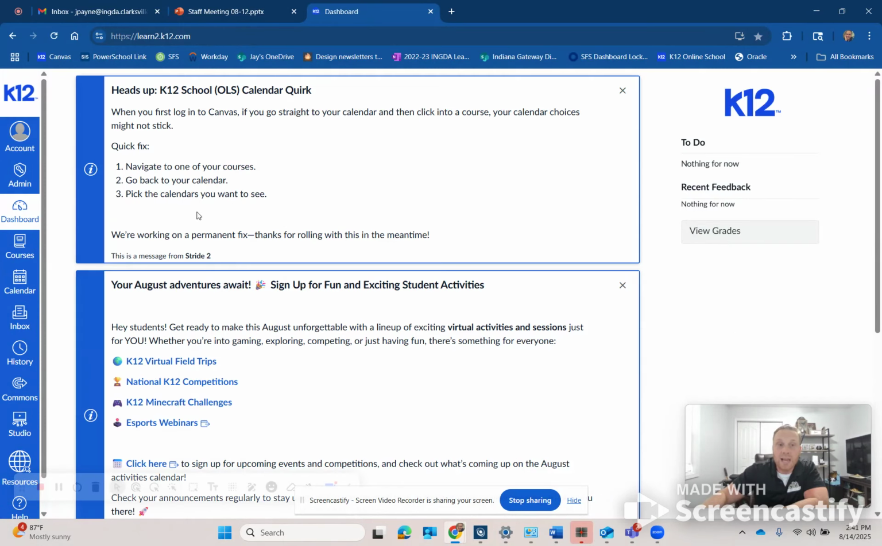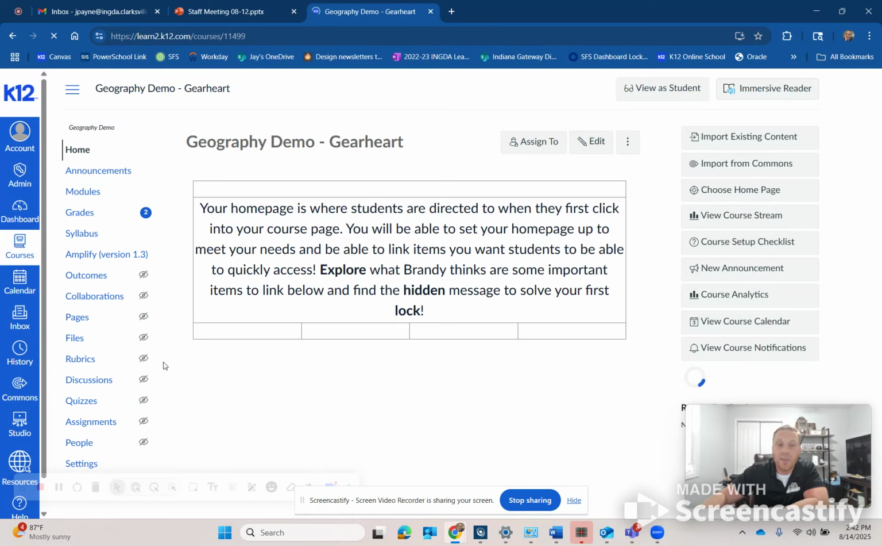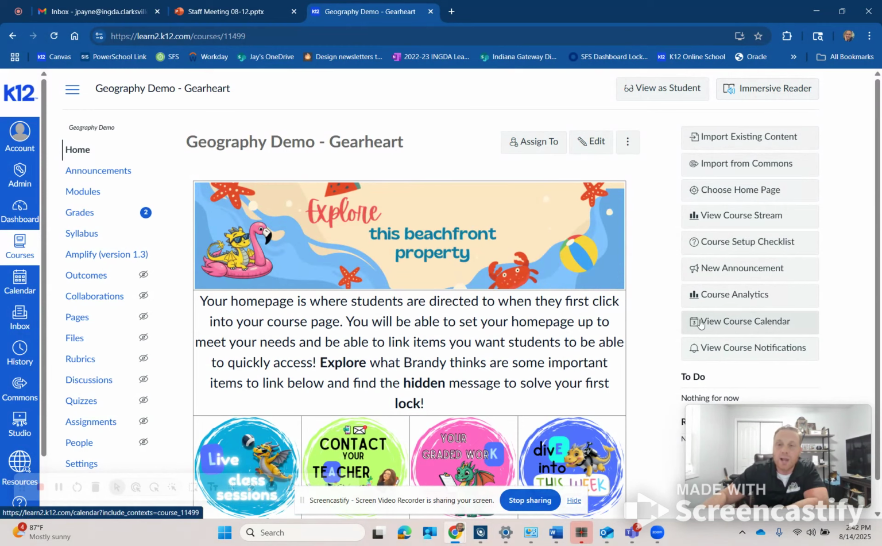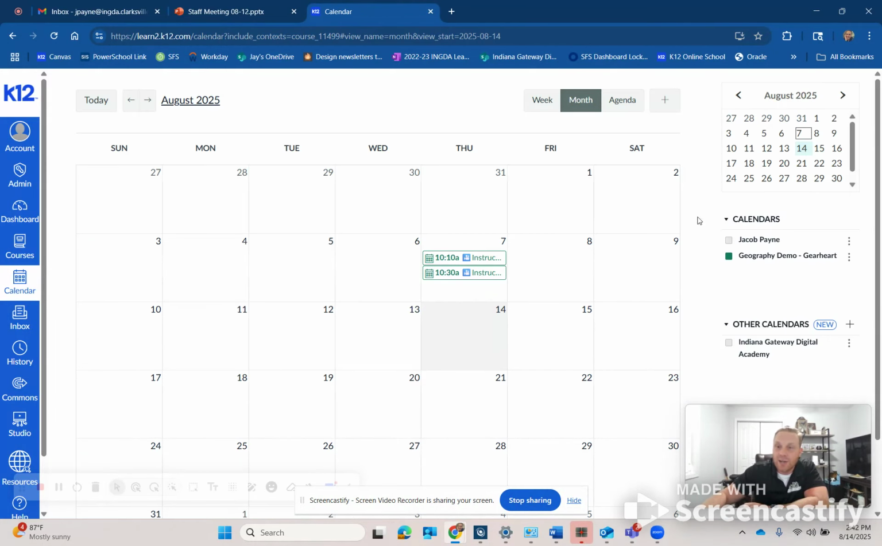When you click on Dashboard, you should have a list of all your different courses like math, English, social studies, science, your electives, and so forth. Go ahead and click on any one of those. It doesn't matter which one. When you click on that, it'll bring you right here. Once you get to this page, you're going to see this little gray icon on the right that says View Course Calendar.